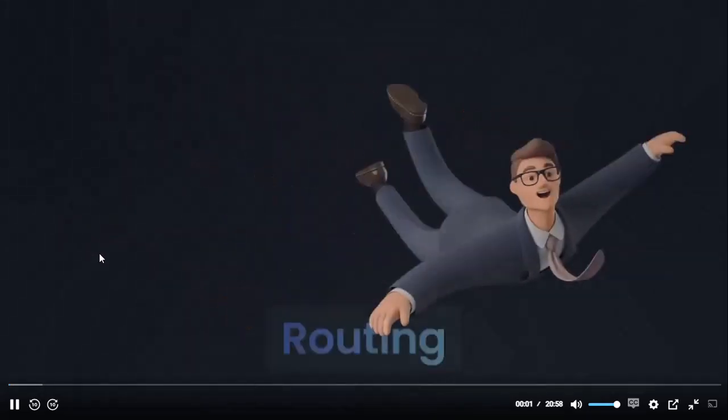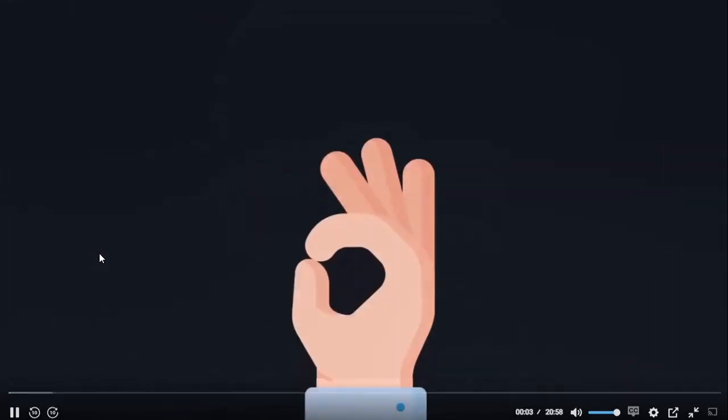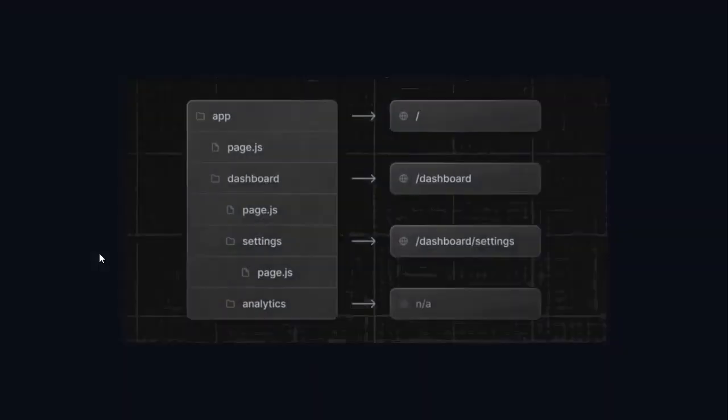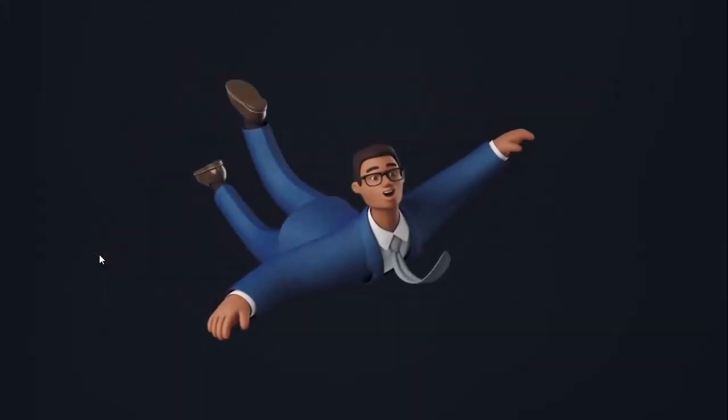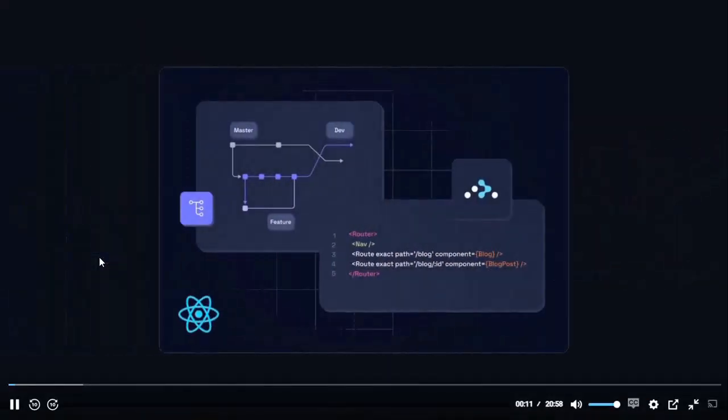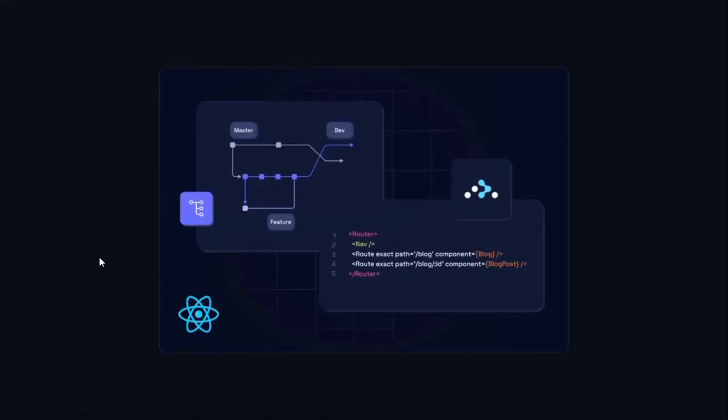Now, let's dive into routing. One of Next.js's cool features is its ability to handle routes out of the box. But before we jump into that, let's first understand how routes are created in React.